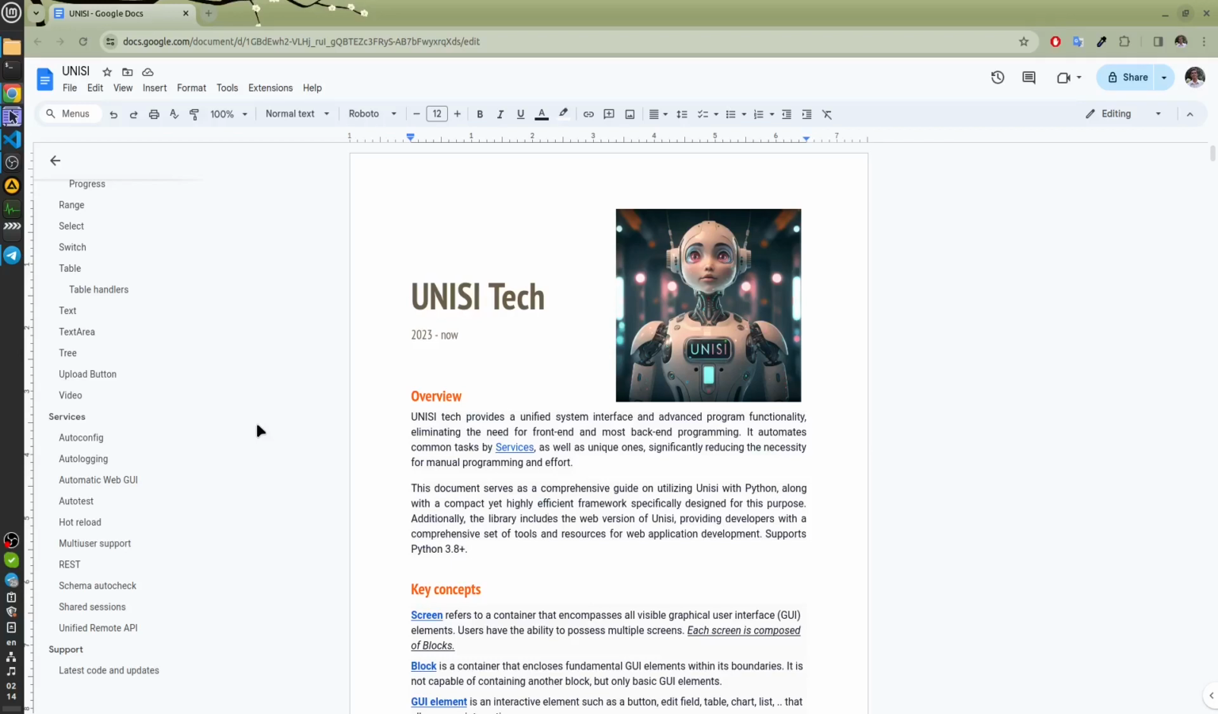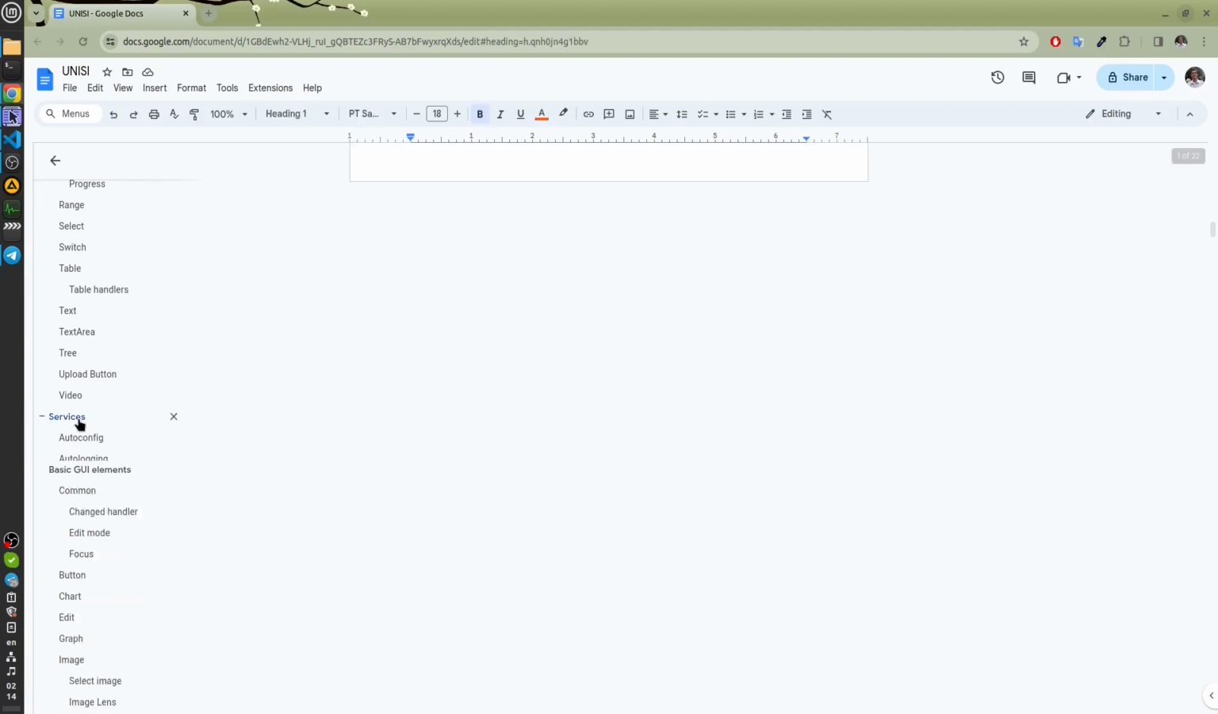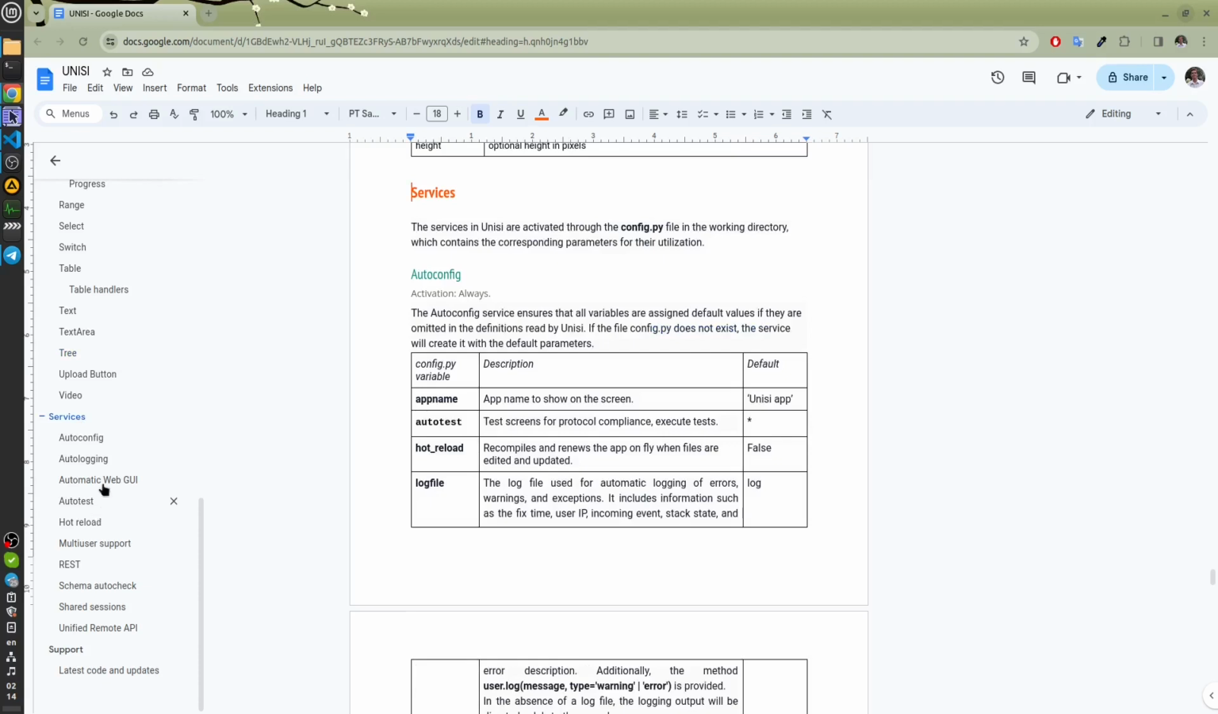In this lecture, we will consider the UNICE technology, which provides a unified system interface and advanced program functionality, eliminating the need for front-end and most back-end programming. It automates common tasks by services, as well as unique ones, significantly reducing the necessity for manual programming and effort.